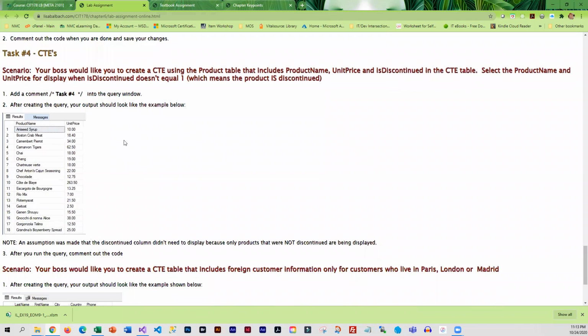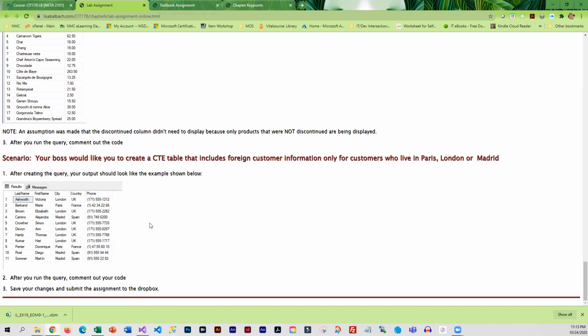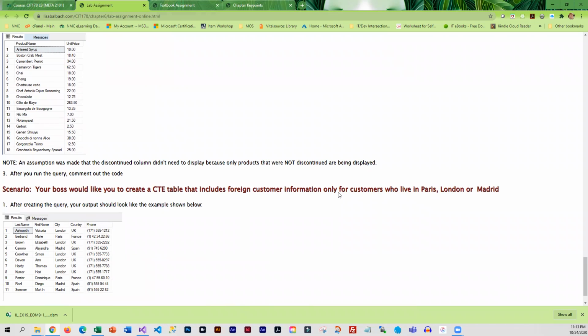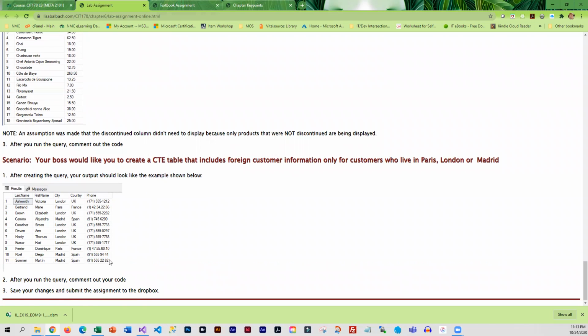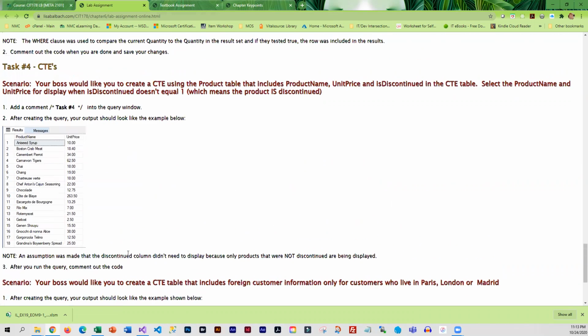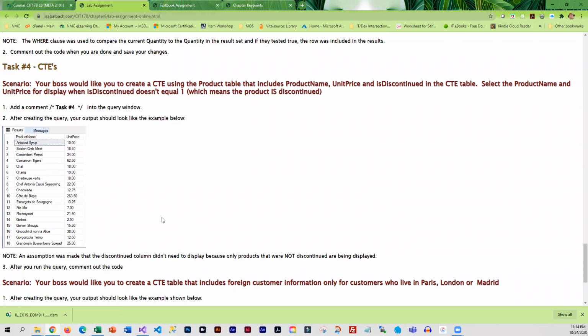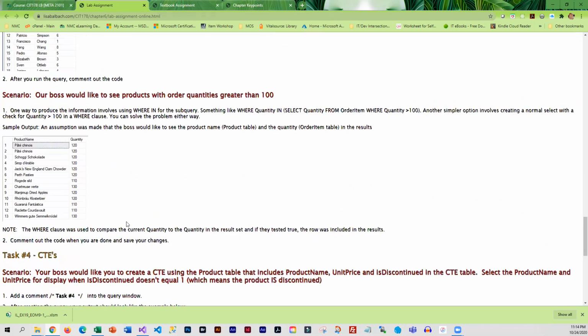For CTEs, you're going to basically create a little table or a couple little tables. This one, you can see you need customer information for people who live in Paris, London, or Madrid. Okay, there's a couple different ways you could generate the tables, but that is task 4. So if there's a couple different ways that you can do it, that means there's more than one correct way. So in this particular assignment, there is a little bit of leeway.